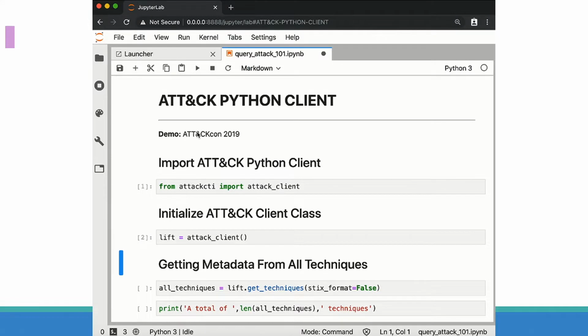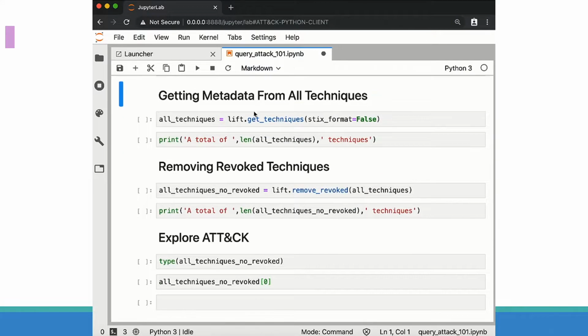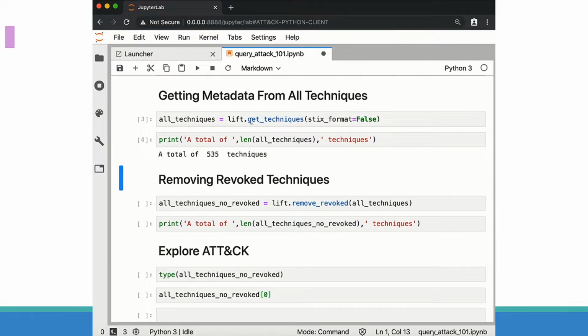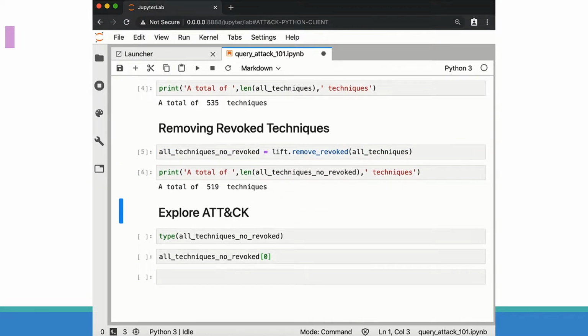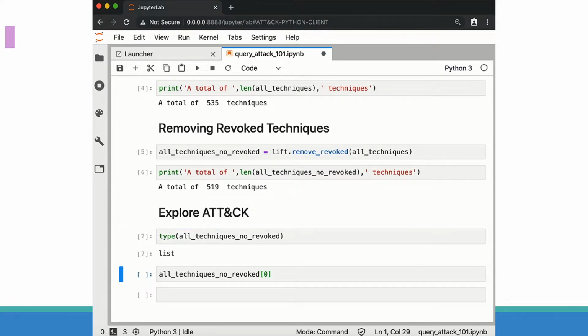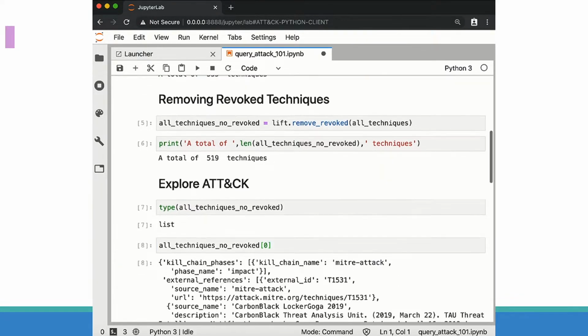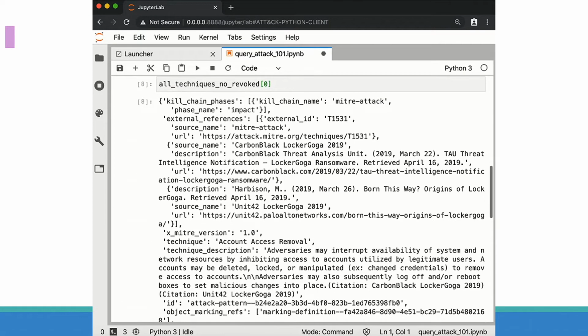Okay. So basically what we need to do is, of course, import our library and also initialize our Python class that will allow us to start working with some functions, like for example get techniques, that will give us all the techniques in ATT&CK. So we have 535 techniques. Now, before we continue, we need to remove all the deprecated techniques. So we have 519 techniques, and then at the end, you can start working with a Python list where you can start exploring more about ATT&CK.